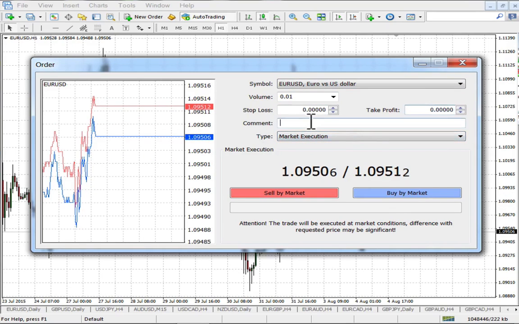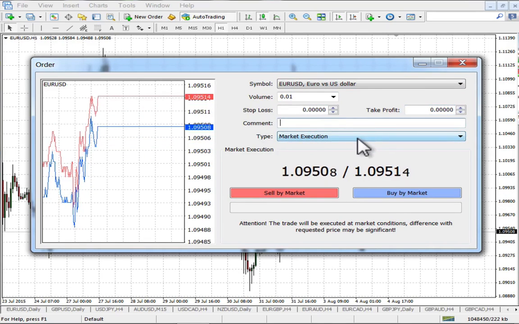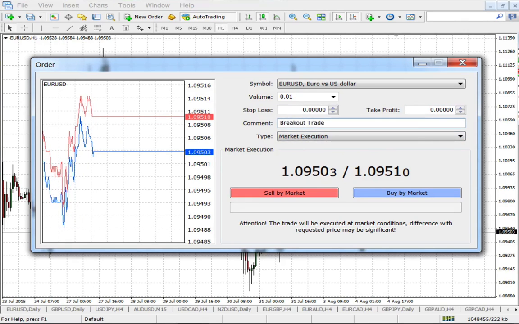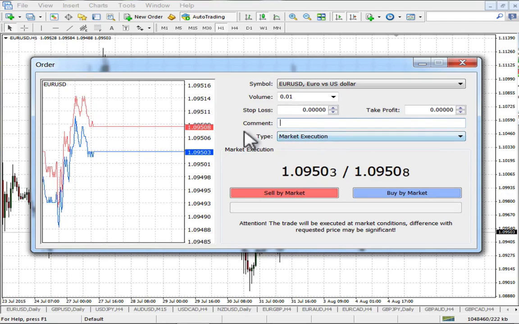And then you can put a comment in here and it will come up in your report for the end of the month, if you want to do some analysis, or the end of the week. You can do some analysis based on the trade types you put in there. So you could say breakout trade or breakdown trade, or whatever the case is, in the comment section. Then of course you want to go here to the type.